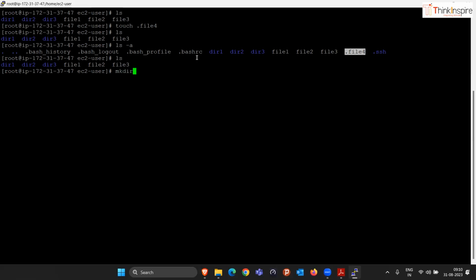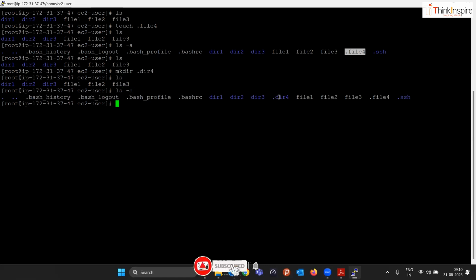Similarly, if you want to create a directory that should be hidden in nature, again give the name with a dot in front of the directory name, like this. And do ls, nothing will be visible. But if you do ls -a, you'll see that the dot directory is visible.